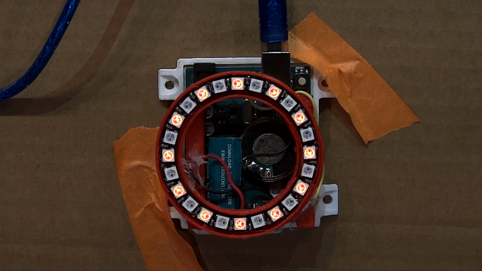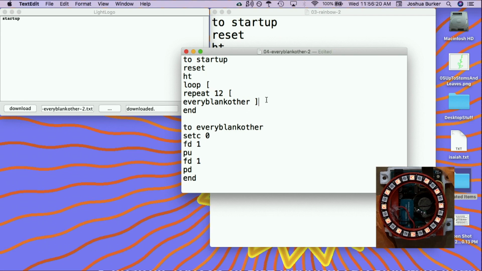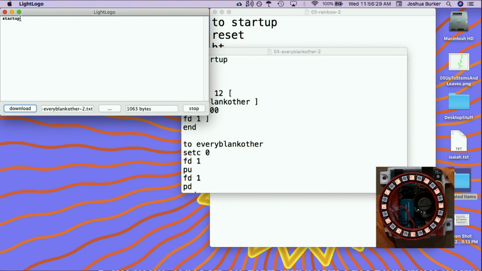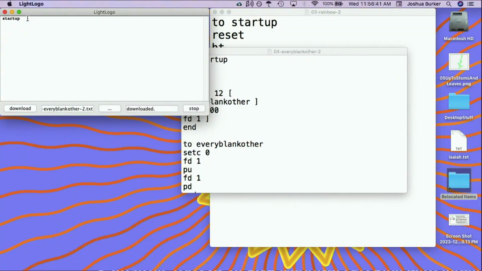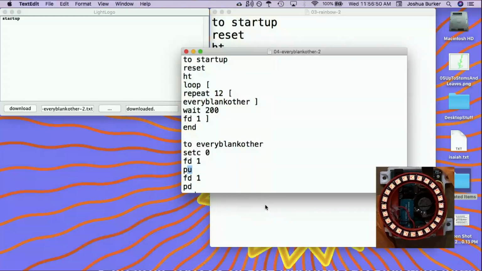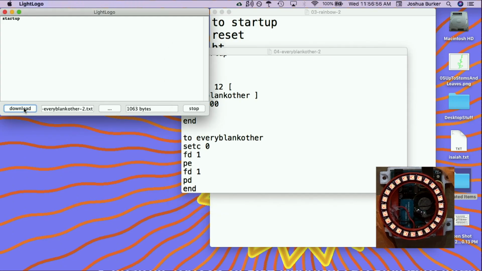Now, here we run into a little issue if I tell it to loop, like we did with every other, to animate it, loop, drive me every blank other, wait a 1/5 of a second and go forward 1. If I save that and download it and run it, my ring then on the next step instantly fills with red, right? Because we've dragged the pen into that blank spot, and even though we picked up the pen, we're just stepping over a filled in pixel. So that means we actually need to use a different command. It's just a single change from pen up here to pen erase, which is PE. I'll save that, download it, right?